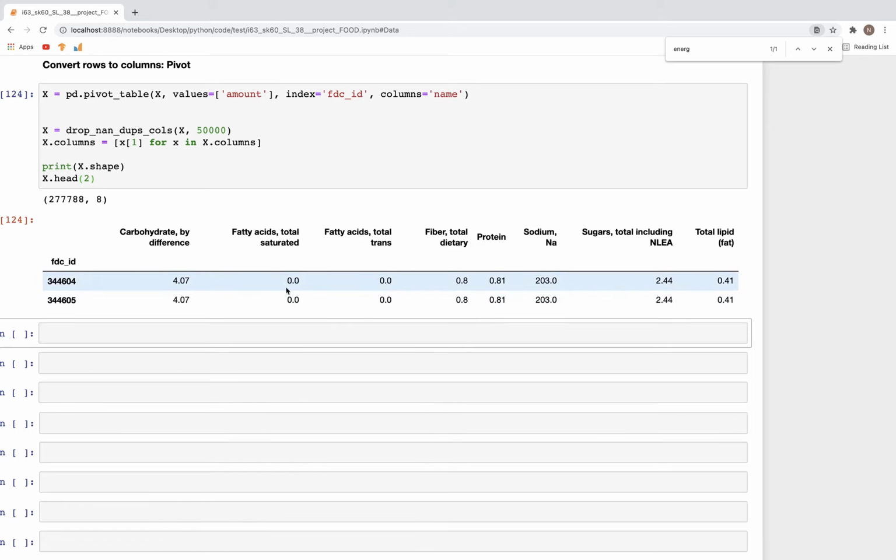And as you can see, we ended up with just 8 columns. So we have carbohydrates, fatty acids, saturated, trans fat, fiber, protein, sodium, and sugars and lipids. In this example, we don't have all the nutrients, but you can modify this particular code such that it will have all the information. If you are able to get the missing information or impute it some way, then you'll have more features in here. But for now, we'll work with just 8 features.